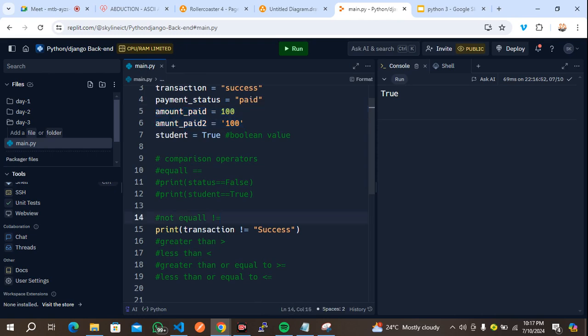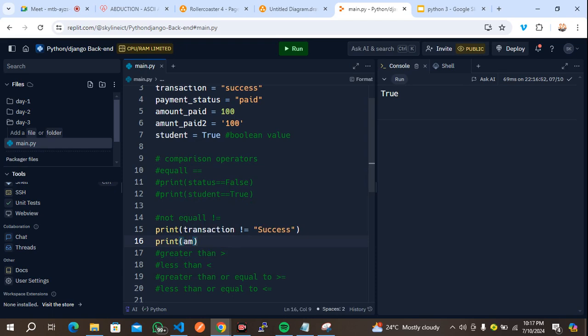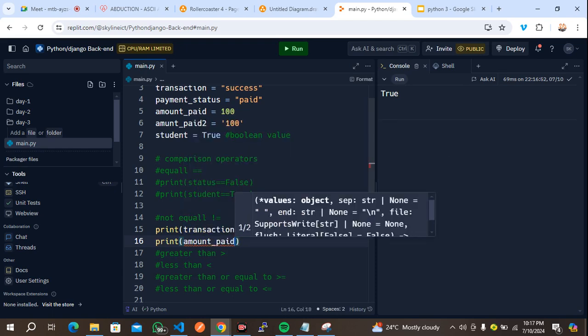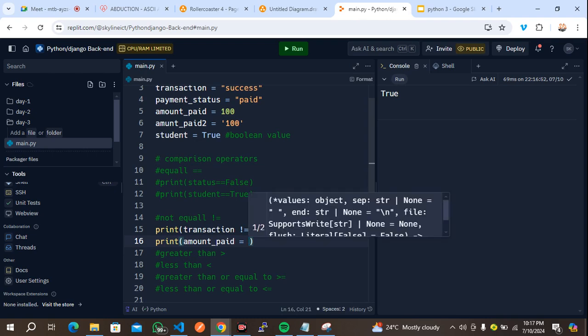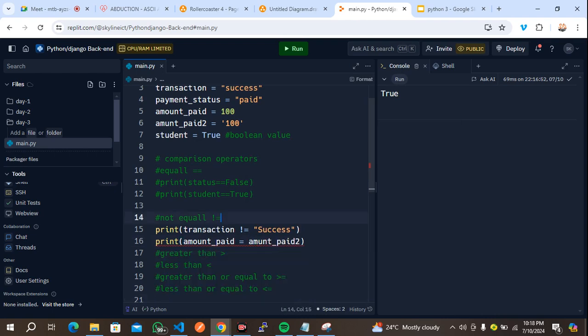Now, in this collation, I could come here and print amount paid is equals to amount paid 2. Now, this is actually what collation is coming in, right? So the reason why I'm having these issues is because this other one is a string, this is a number. So okay, equals to, right? Okay, this is okay. Equals to.